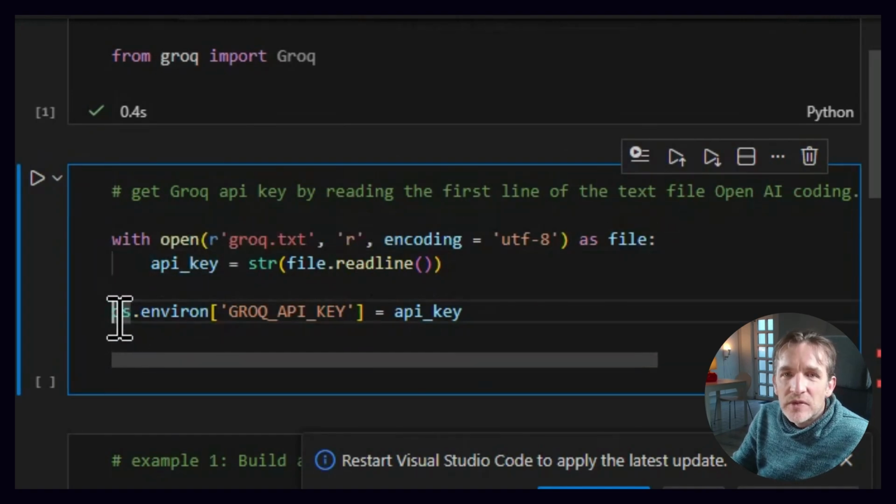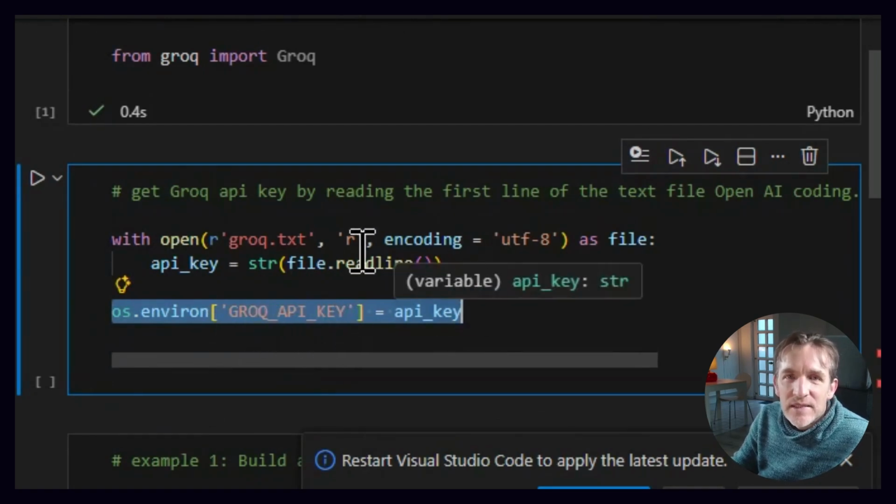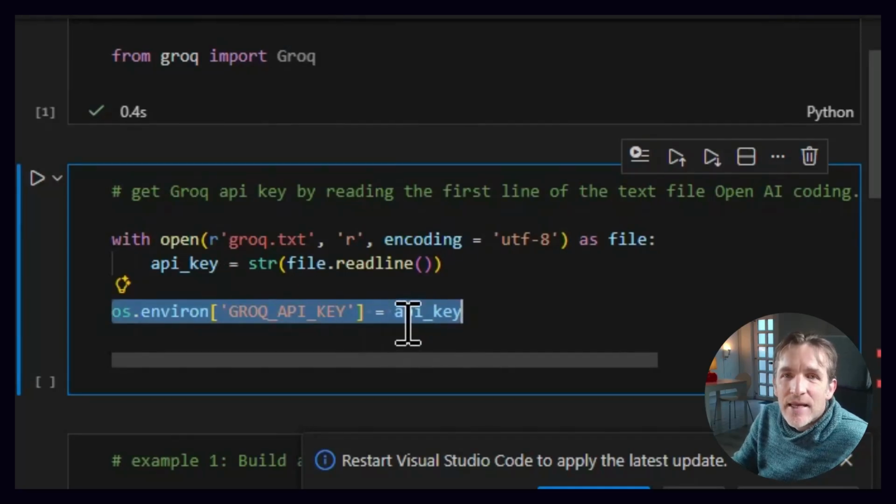And then we do this part of the coding, and this simply means that we now allocate this variable to the full environment that we will use as a Groq API key. That means that from now on, in this particular file, when I need an API key, it will always use this Groq API key. So with this coding, I can simply read and store my API key without disclosing it.